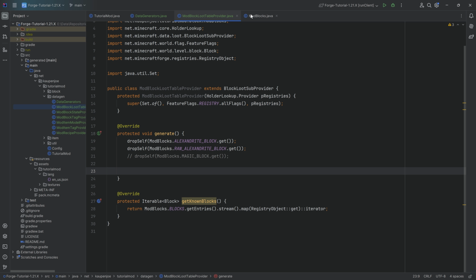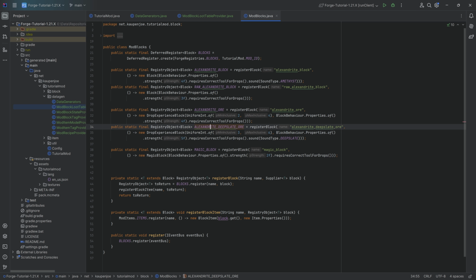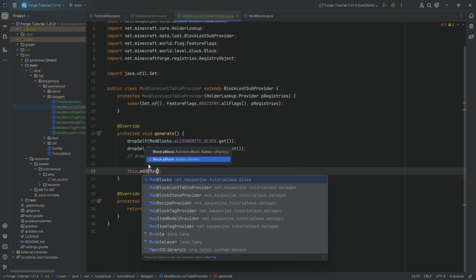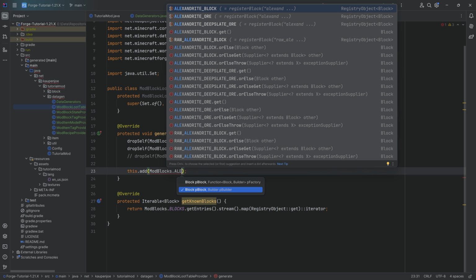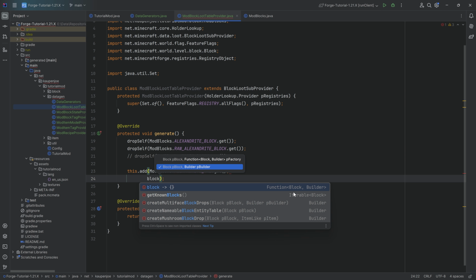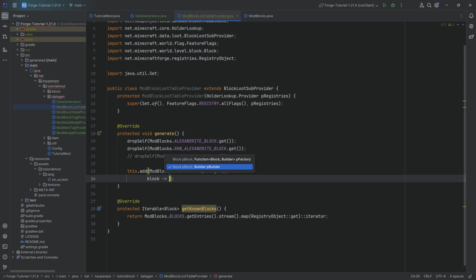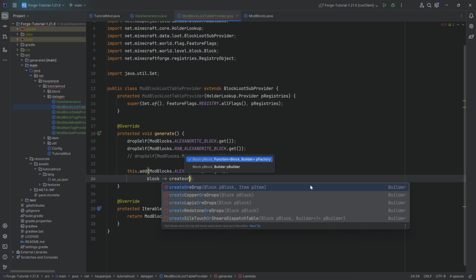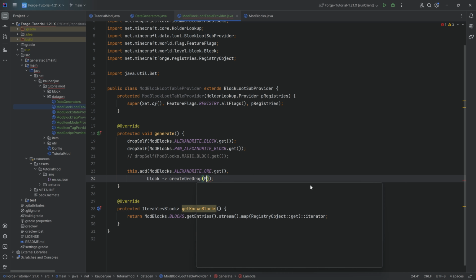But first of all, what about the ore and the deepslate ore? Well, the ore was just a normal quote-unquote ore. To do that, we're going to call the add method. So this.add ModBlocks.ALEXANDRITE_ORE.get. Second parameter over here is going to be a function from block to builder. So we're going to type in block. We're going to do the arrow, and then we're going to call the createOreDrop method. Passing in, first of all, the ore. So this is going to be the ALEXANDRITE_ORE.get.